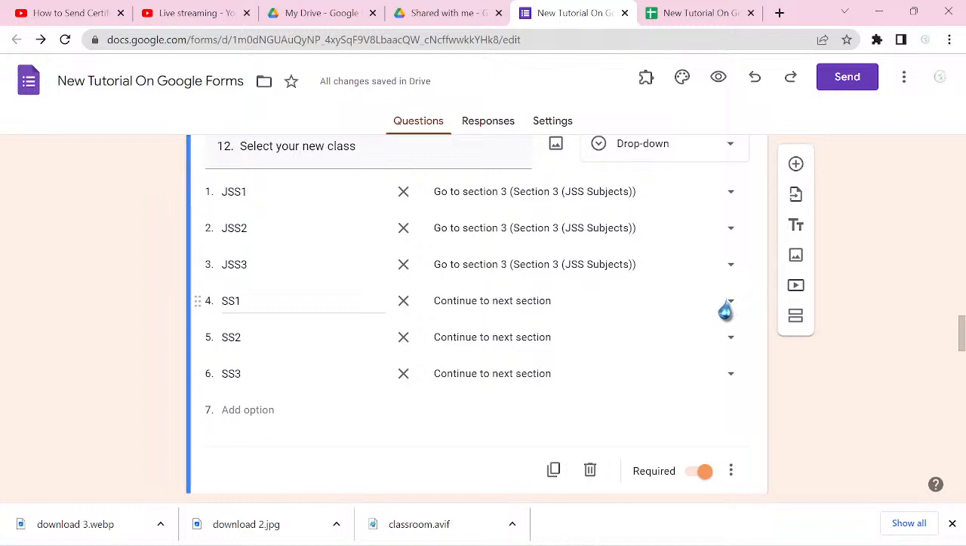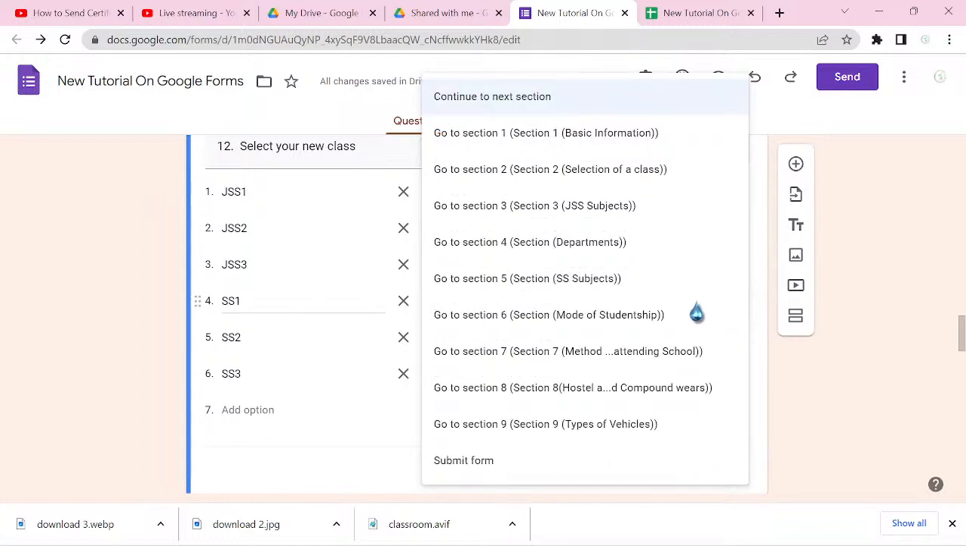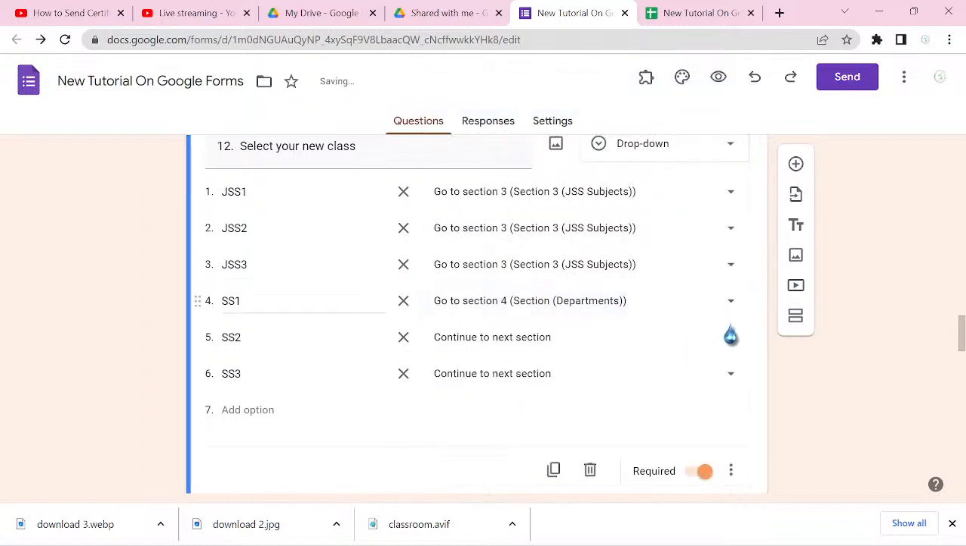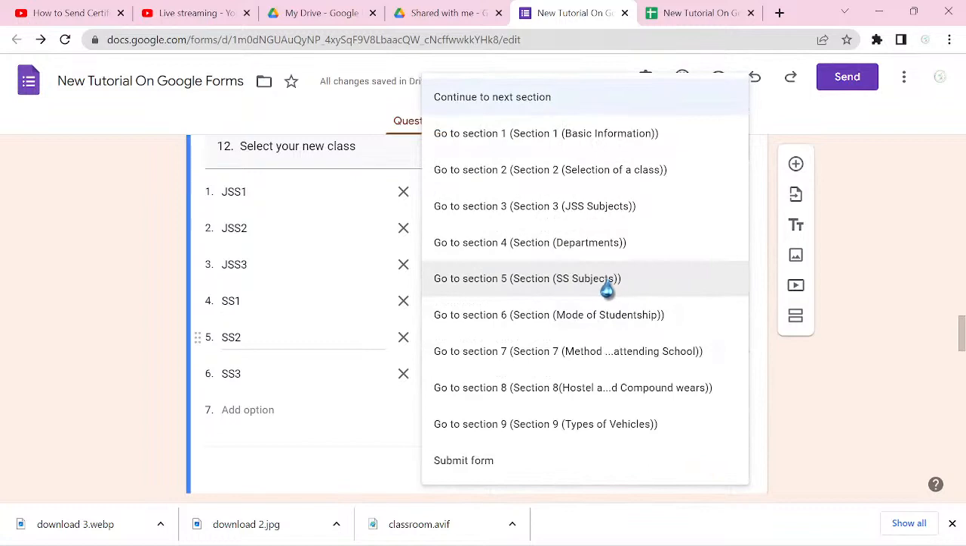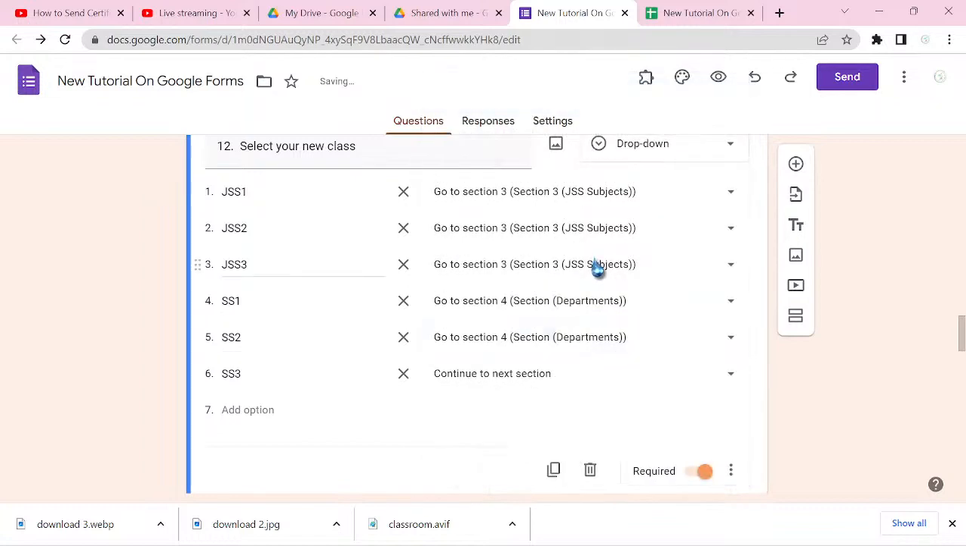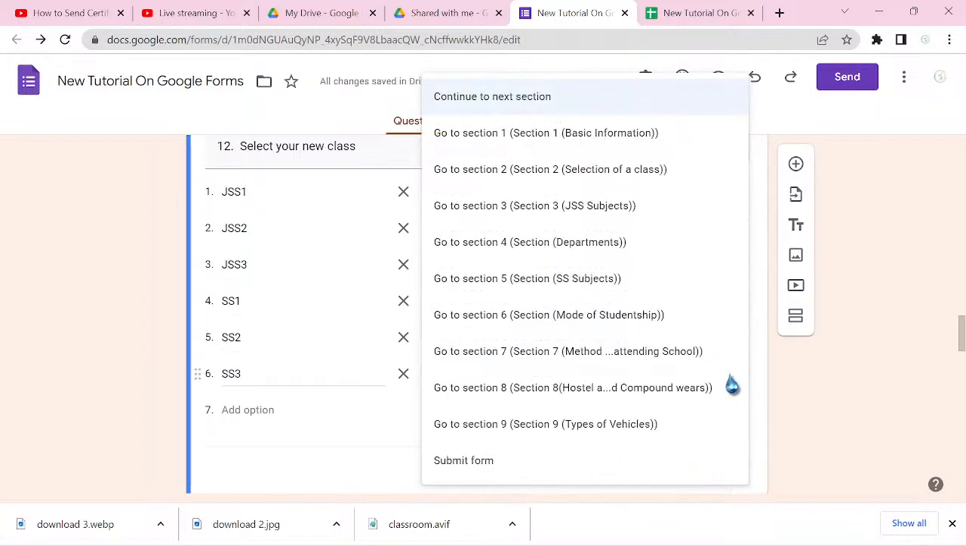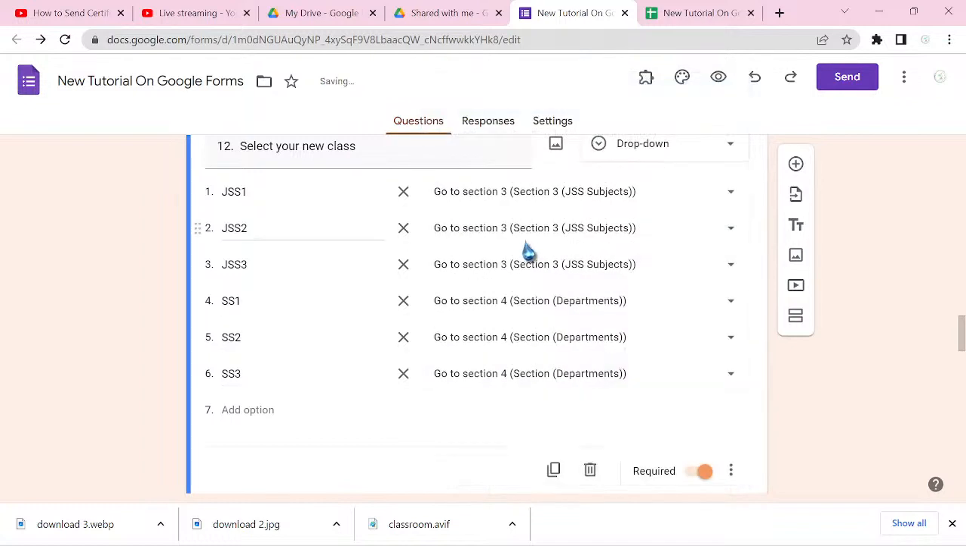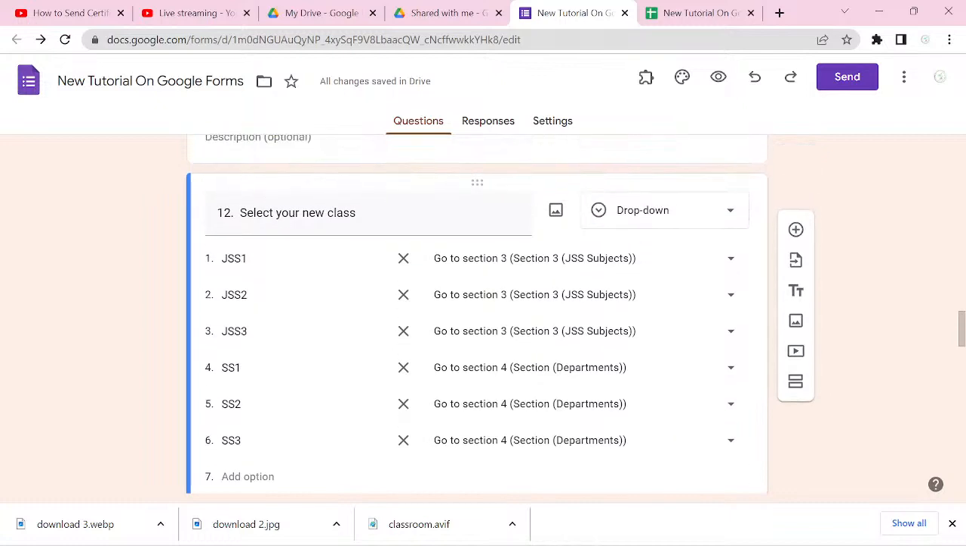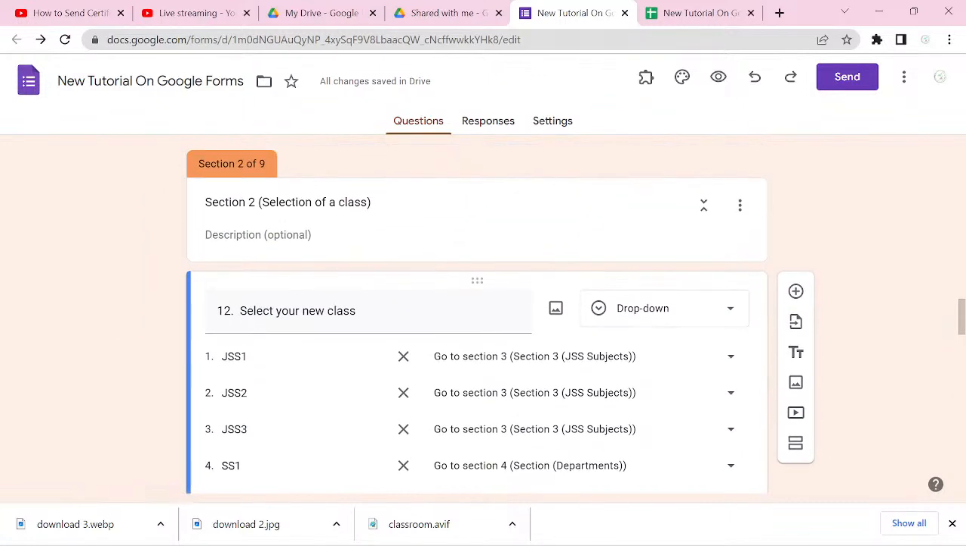Okay, so that means this SS1 will be directed to department. Look at this, that's section 4. Then SS2 to section 4. Then SS3 to section 4. Okay, so when they choose any option, it will direct them to the right section. Okay, so we are done with section 2.